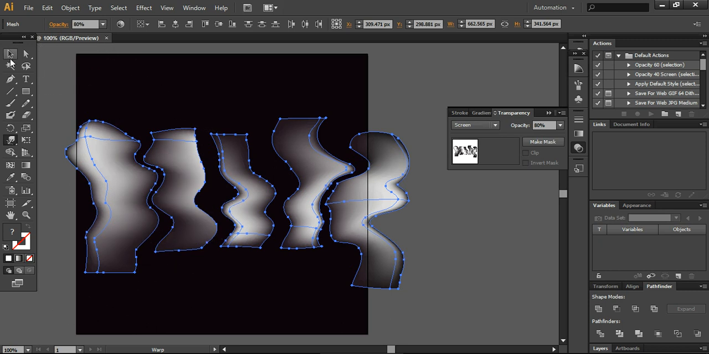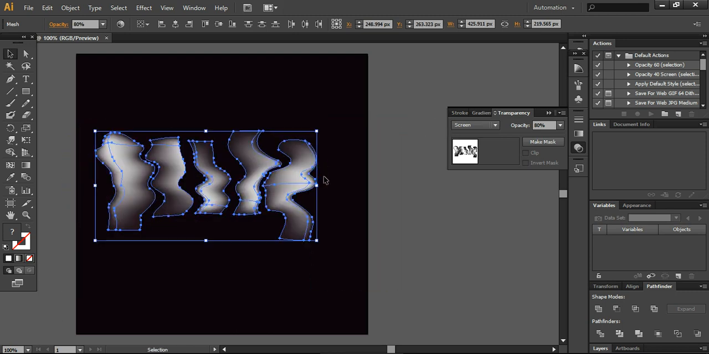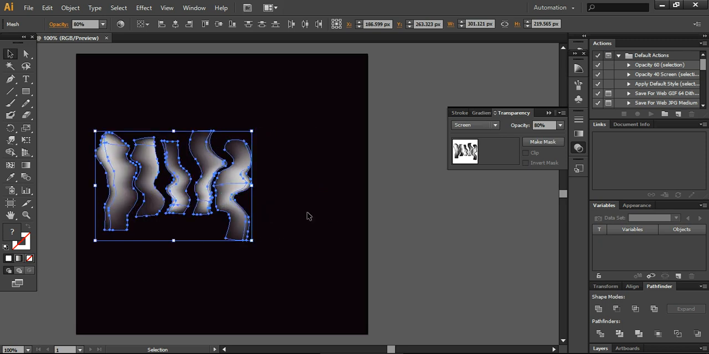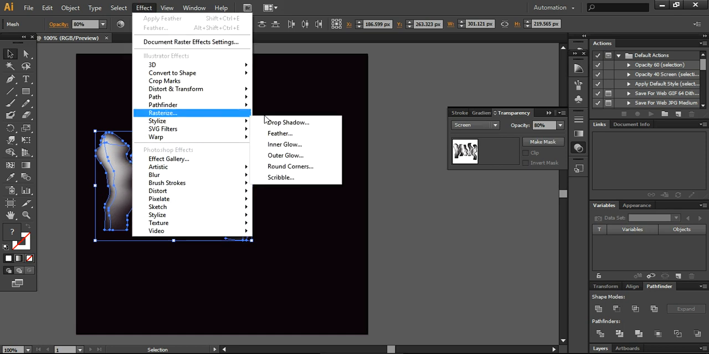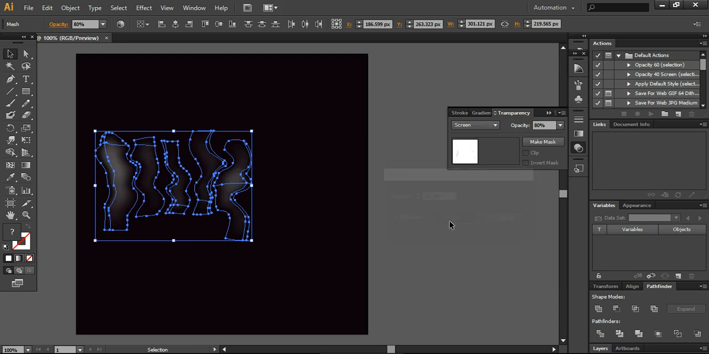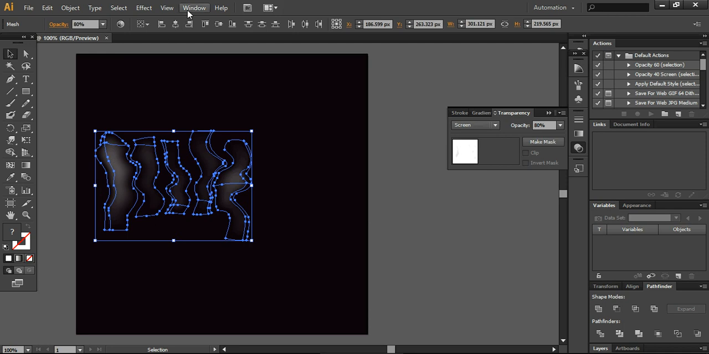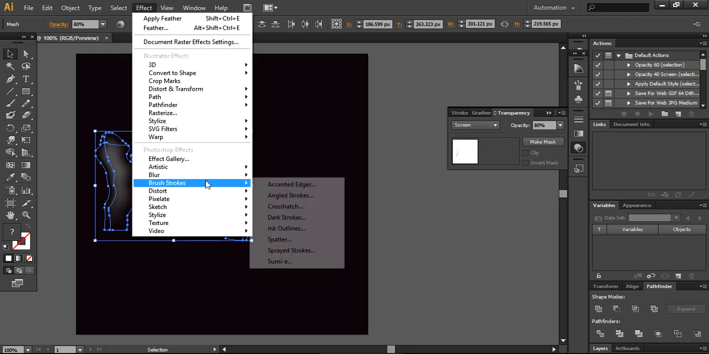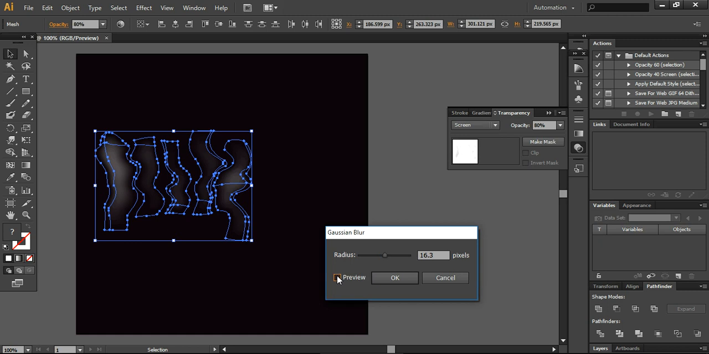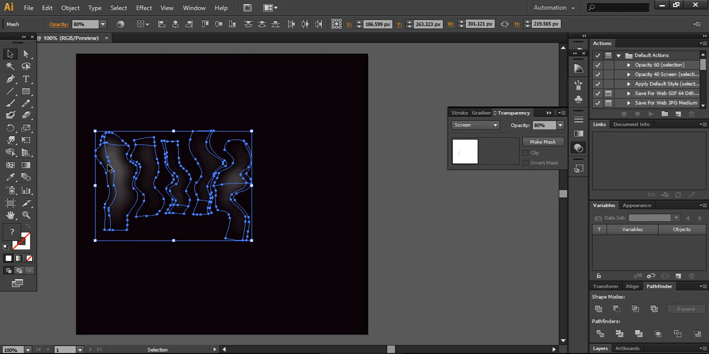Okay, so what I'm going to do next, I will just reduce the size of these layers just like this. Again, now go into Effect, Stylize, and then Feather, and you can preview it like this. Now I will go into Effect and Blur, and I'm using Gaussian Blur, and you can see. So what would be the next step?